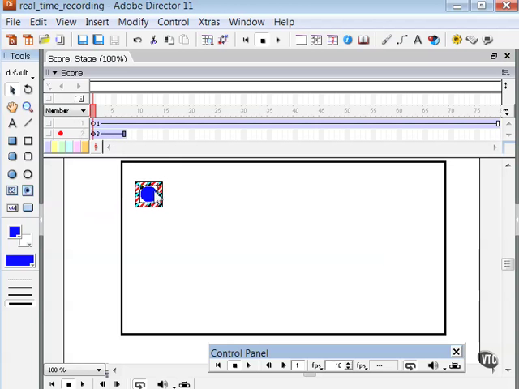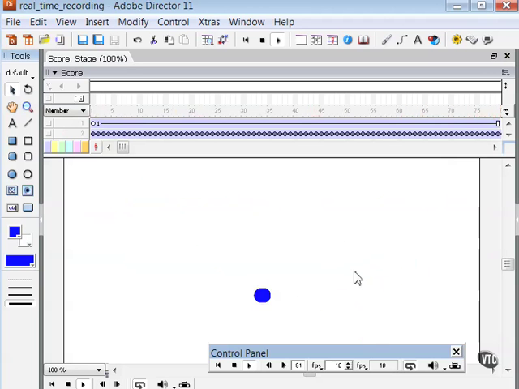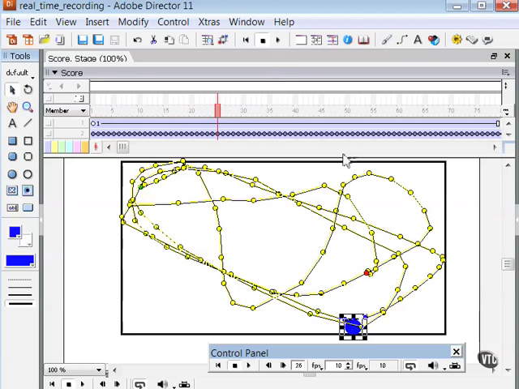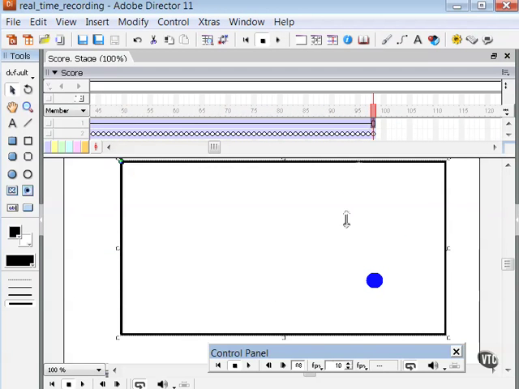It will start as soon as I move my sprite. And the faster I move the sprite, the faster the animation will appear. Notice as soon as I let go of my sprite, Director plays the animation back. Let's go ahead and stop this, and there is my path. You'll also notice that my animation ran beyond the length of my box there.